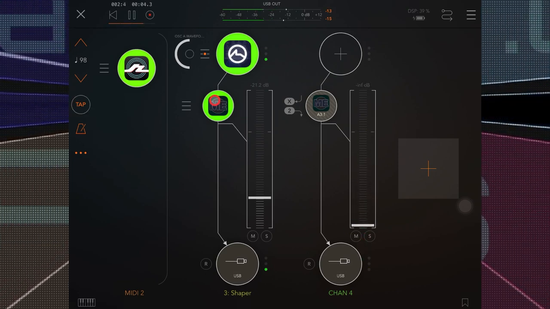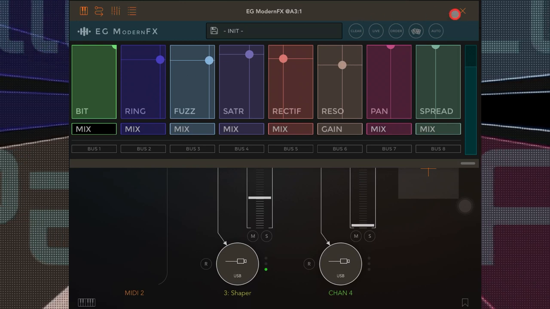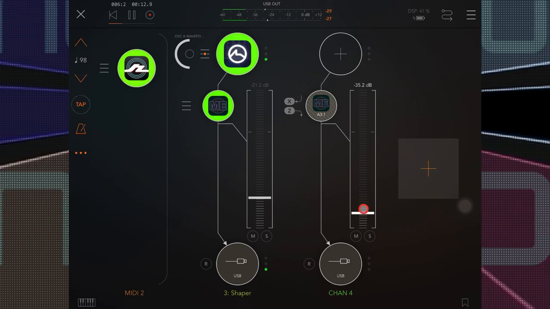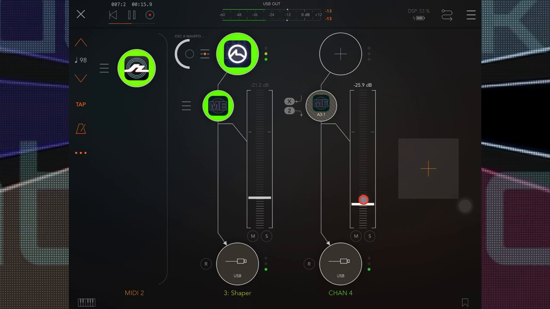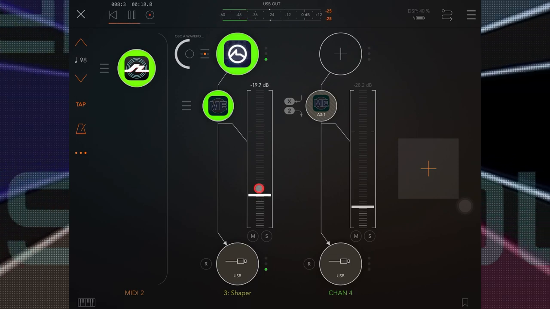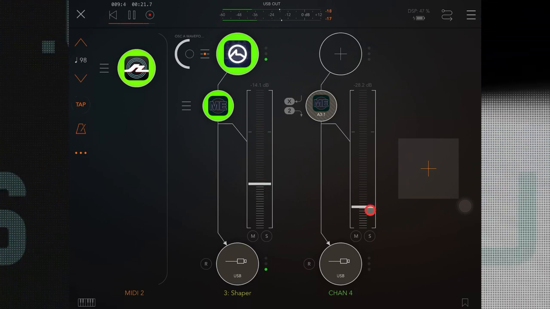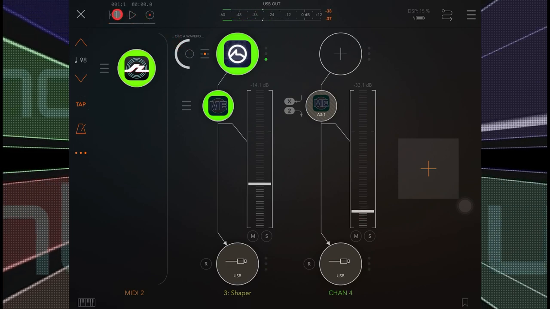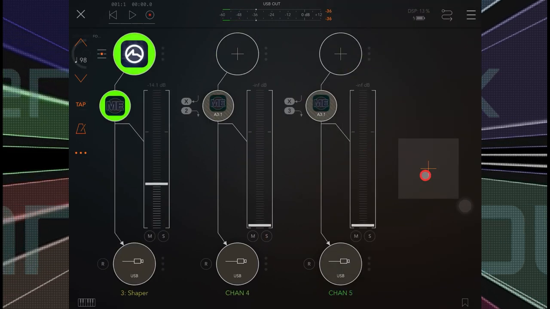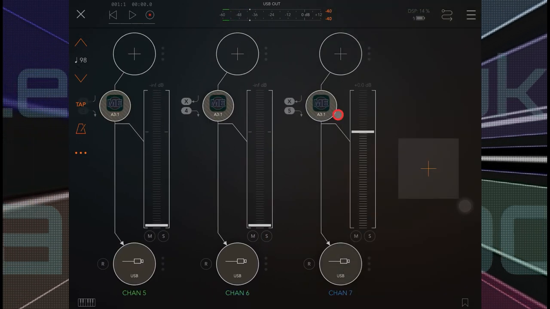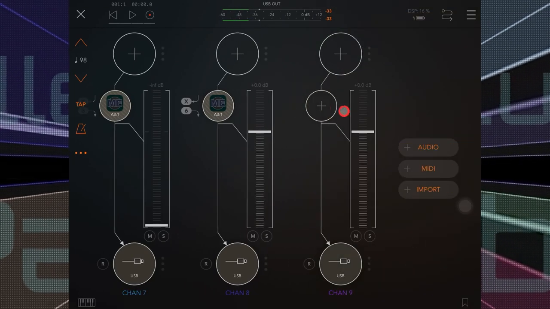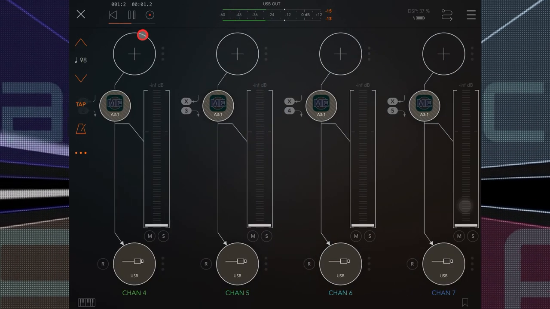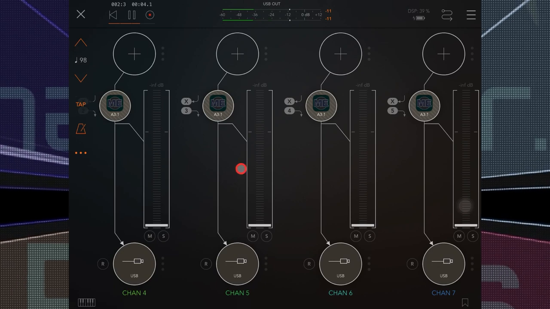And now what you're hearing is the ring modulator coming out of this channel here. So I can just blend in as much as I wish. Alright, so I'm just going to add all the other channels. Okay, so now I've added an output bus for every effect.